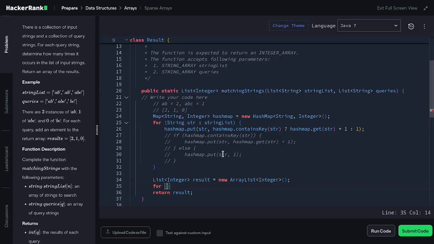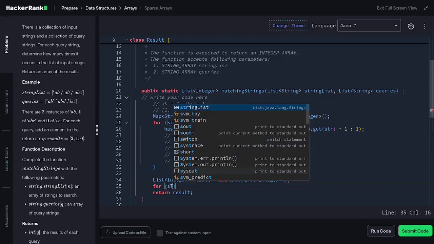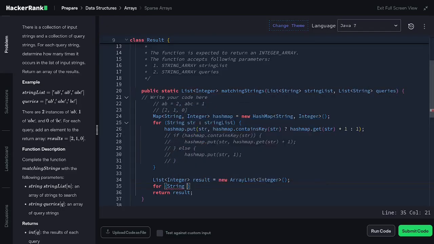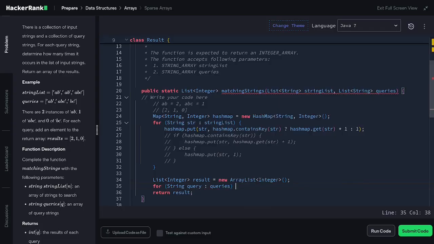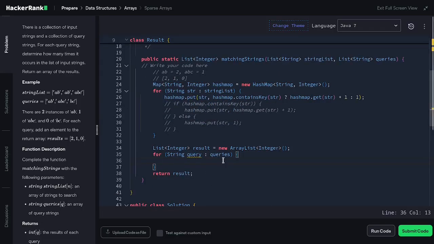We can use the same for-colon loop here. We directly use the variable name instead of using get, since the queries are in the form of an ArrayList of data type String. Then we define the for loop with the String data type, and the name of it will be query, or anything that you want. Query as the singular, and after the colon sign we define our array name, which is queries. And we iterate the queries array while assigning to the result.